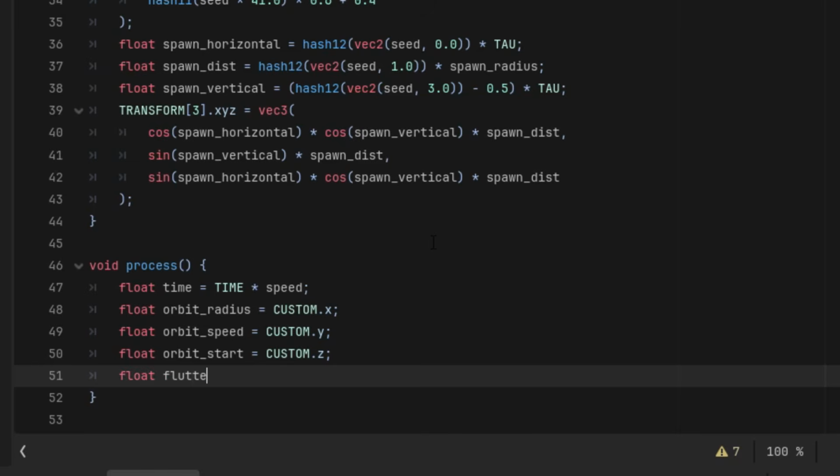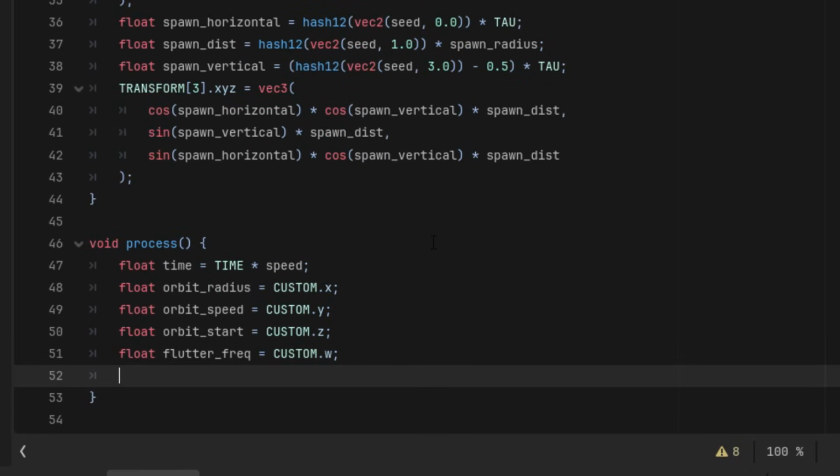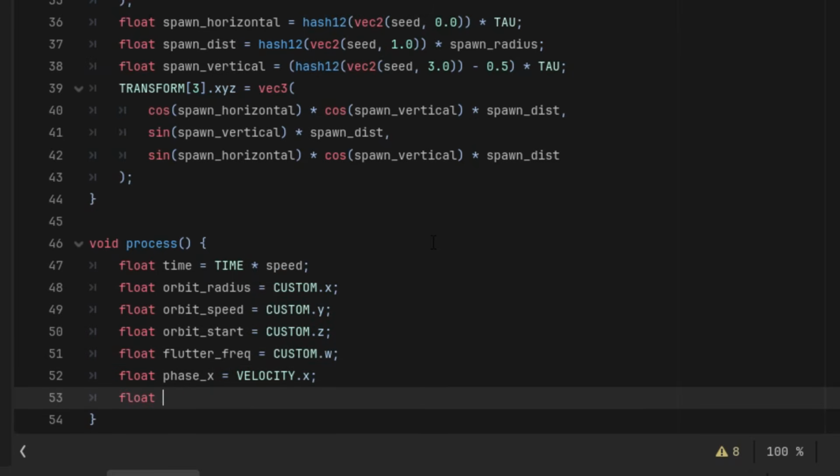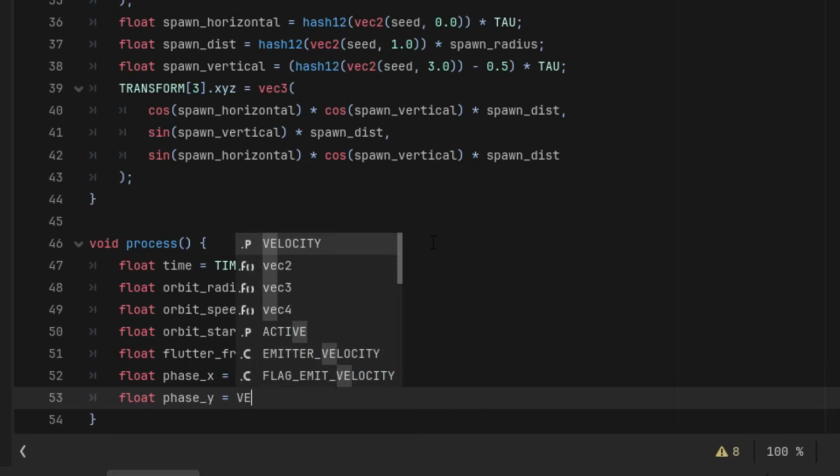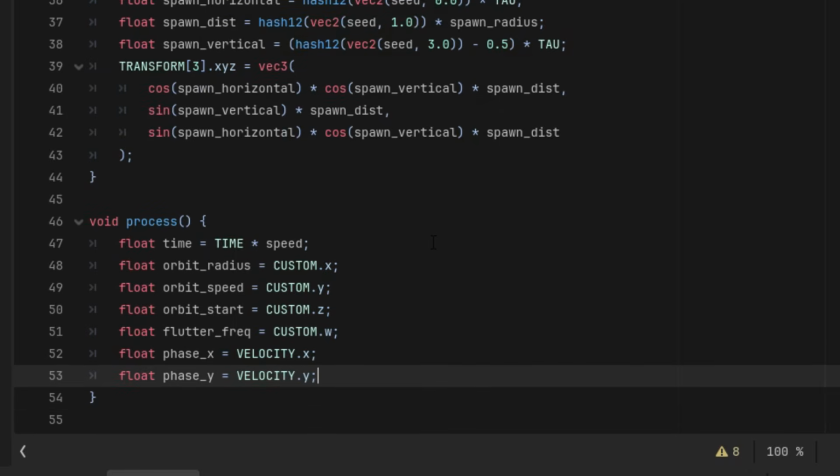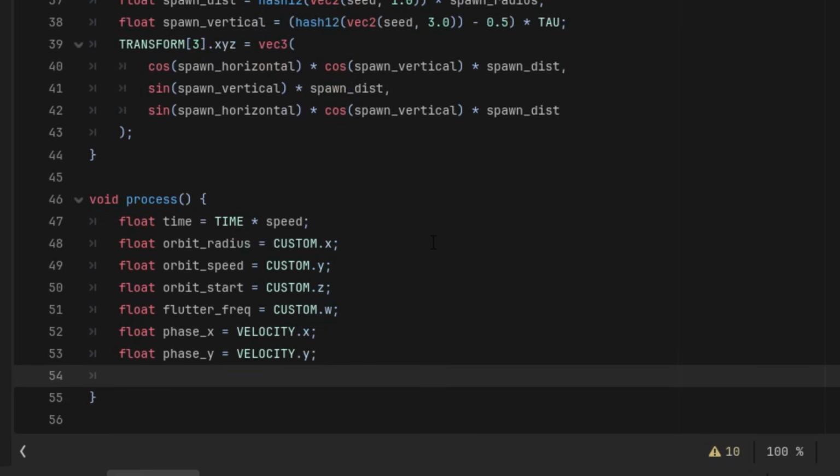So float flutter frec is custom w. Okay, and now values from the velocity vector. So float phase x is velocity x, float phase y equals velocity y, and finally the scaling of the chaos factor, float chaos scale equals velocity dot z.